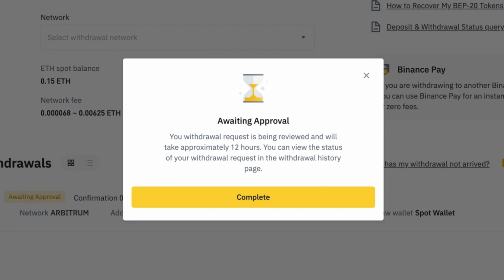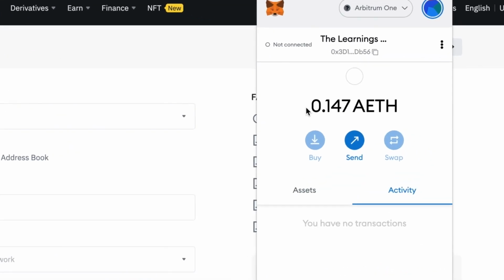You'll see it says awaiting approval. It says it takes approximately 12 hours. I've never had it take longer than a few minutes, so we're just going to click complete and we'll come back to this in a second. And that's it. Literally 2 minutes later, the funds have arrived and you're good to go.